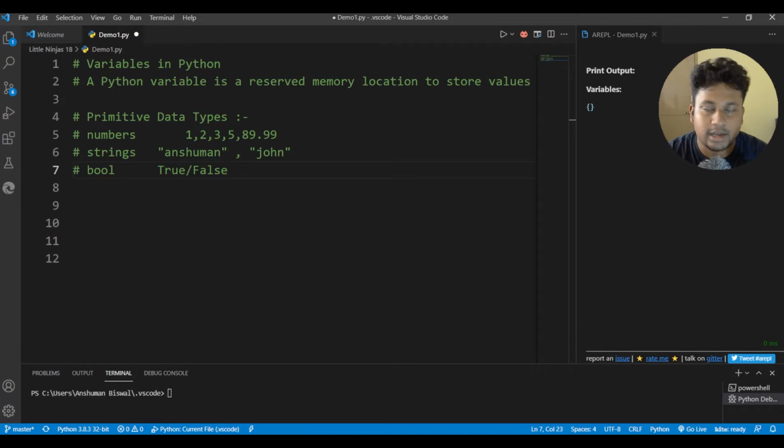Okay, so when we are working in any programming language, we have to store some values, right? To do any complex calculation or any operation, we have to store some values. These values are stored in something known as variables. The basic definition of Python variables, or any other variable, is nothing but a reserved memory location where we store values to compute some things.